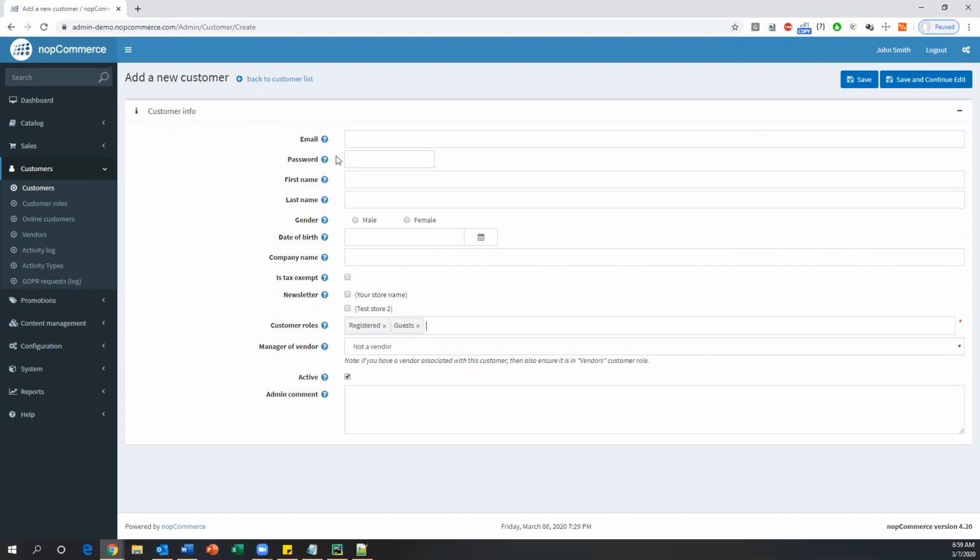And these two combinations are not allowed. Why? Because a customer role cannot be both. The role can be either registered or guest, but cannot be both. So these things we need to select. Suppose if you still want to add guest, we need to delete the registered role.